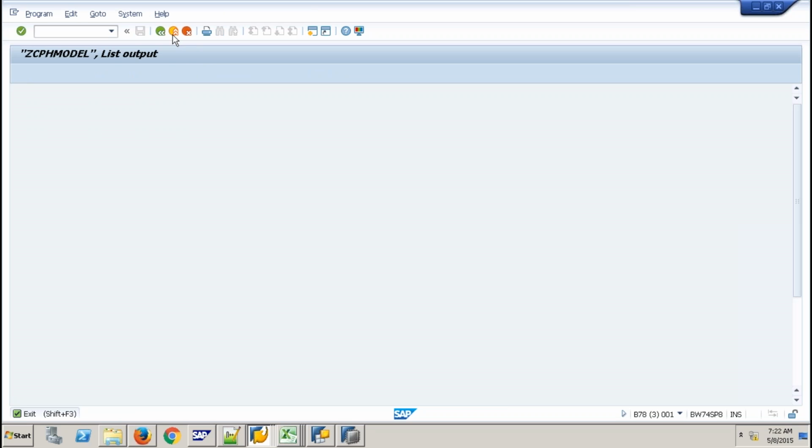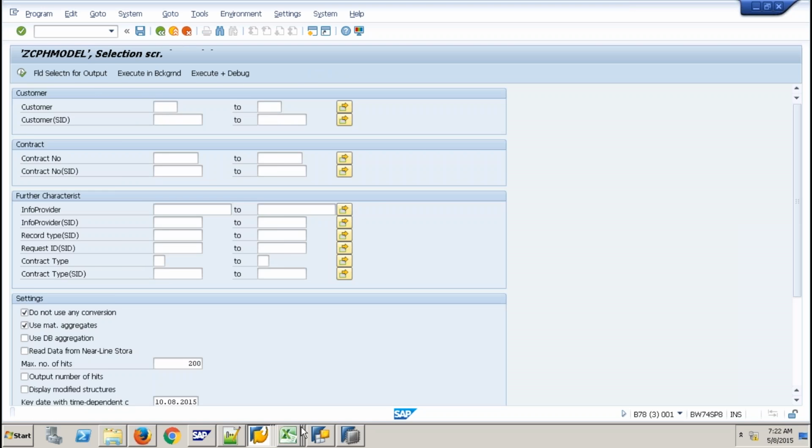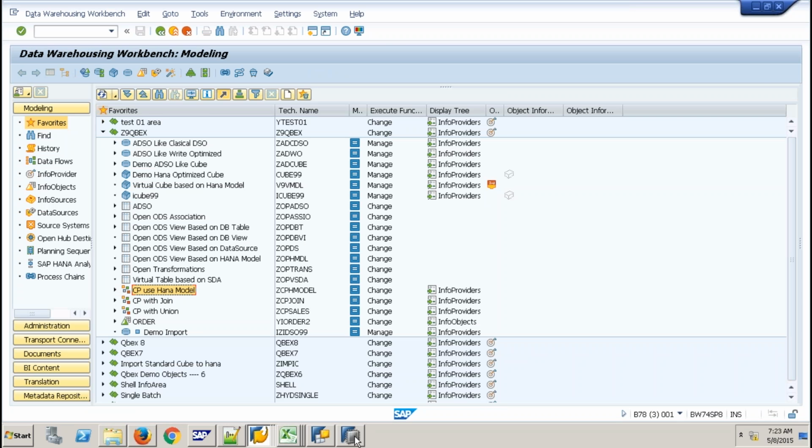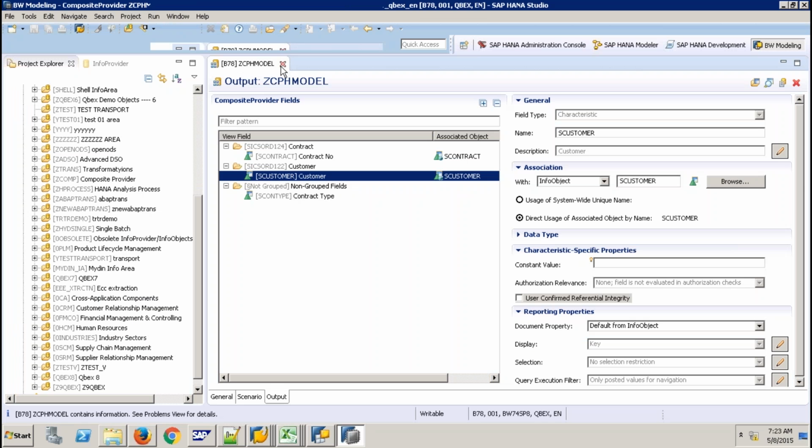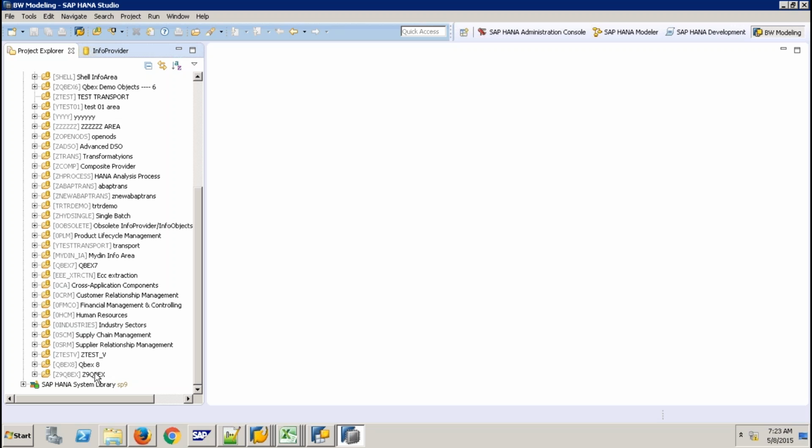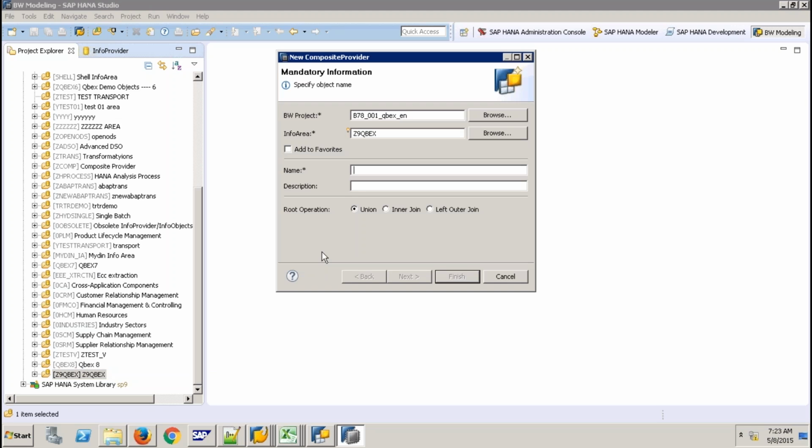Next is, can we create a composite provider with a single object? Yes, same like how we used to create a multi-provider on a single cube or single provider. I can do this also. Say it could be union.